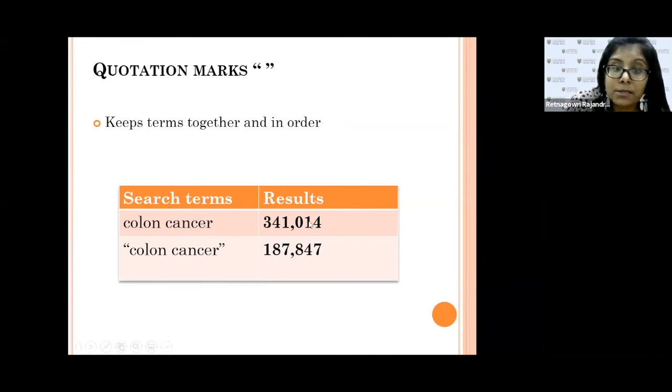And why? As you can see, the minute you put the quotation marks, it will search for papers which have these words in this order exactly. Otherwise, cancer on its own can end up including breast cancer papers and all the different kinds of cancers, right? So it will reduce the number. It's another way of narrowing down your search and being more specific.